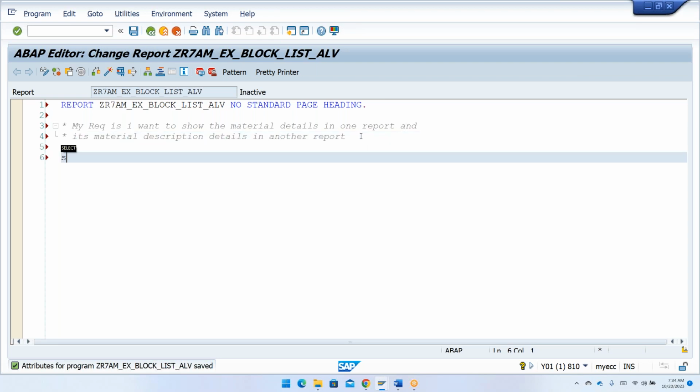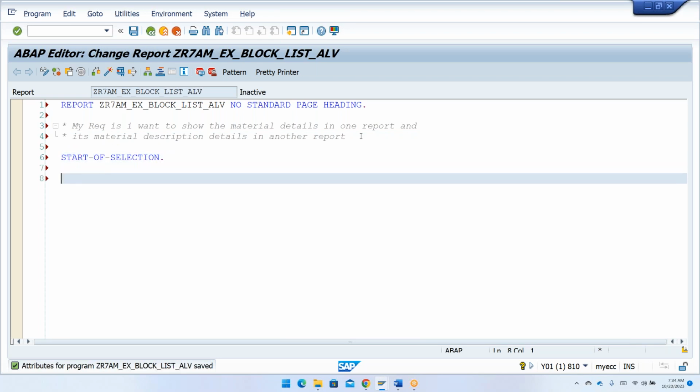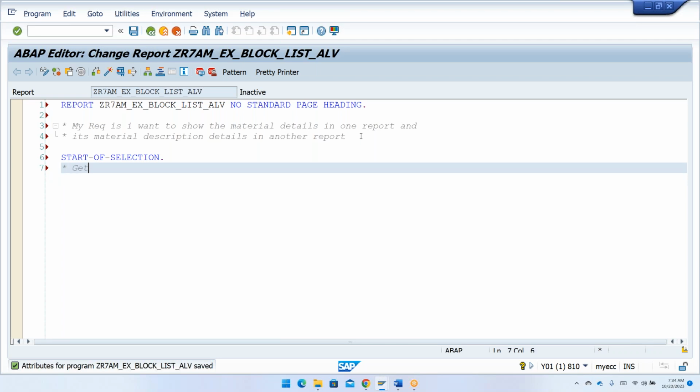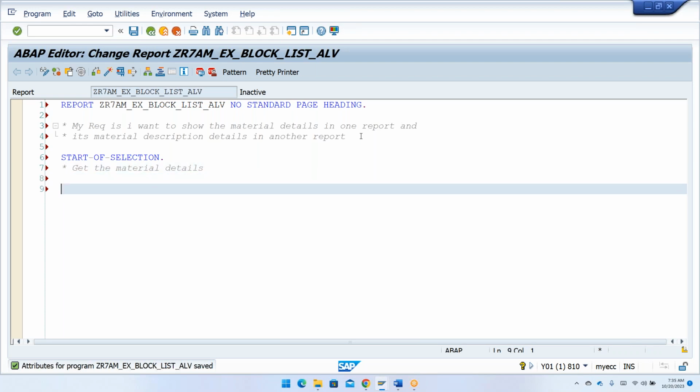Now I'll go with my start of selection. So first, get the material details. For this, what I'm going to do is select MATNR, MTART, MATKL, MBRSH from MARA into table @DATA(gt_mara) up to 100 rows, or else up to 10 rows.